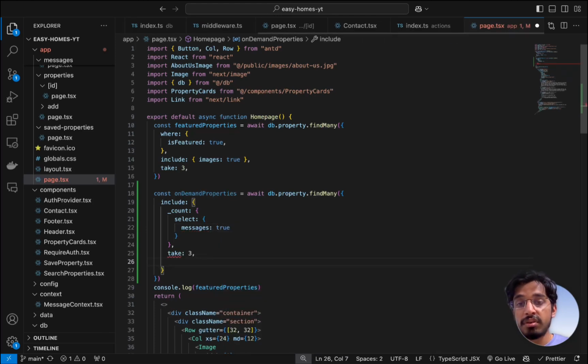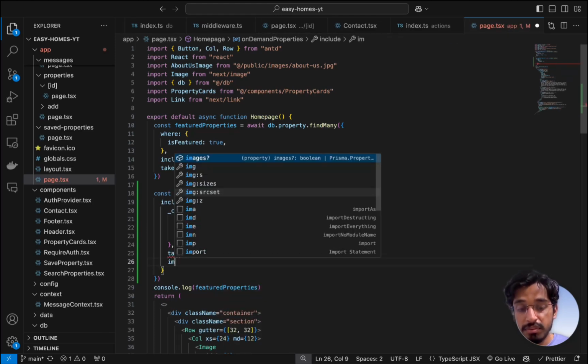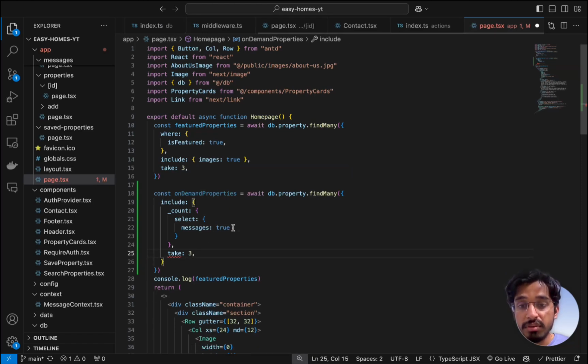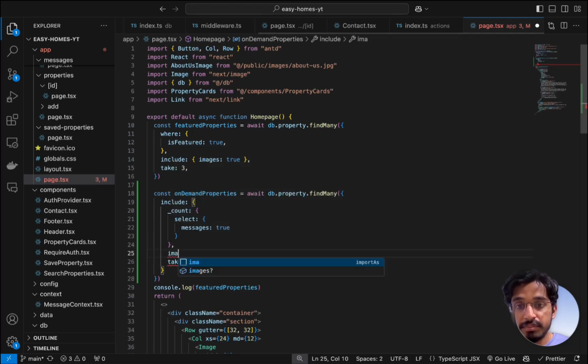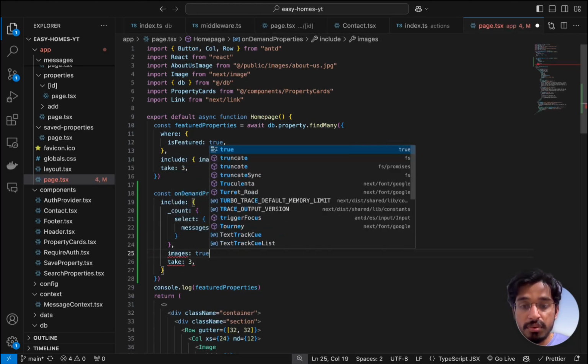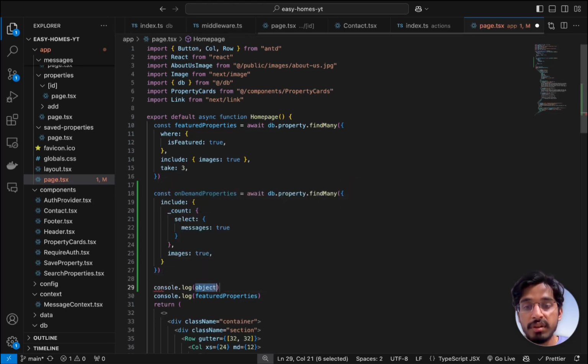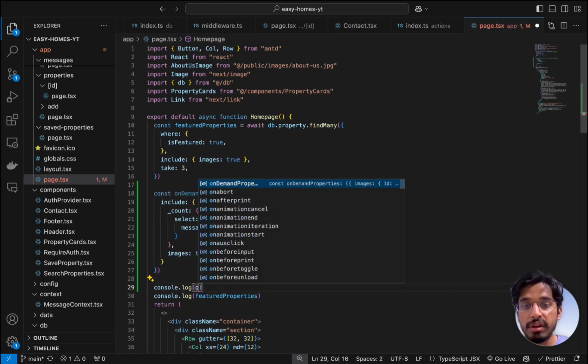Also, we want to include the images. The include clause is already there, so we can also put in images and set that to true. Let's have a look at what we get for onDemandProperties. So let's console log and have a look.